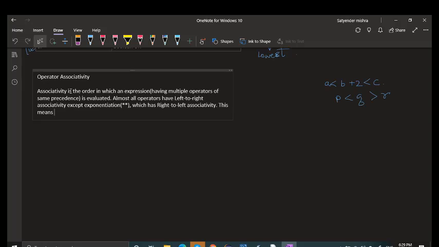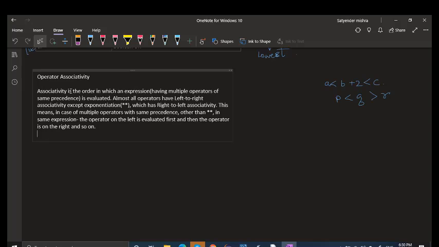This means in case of operators with the same precedence in the same expression, the operator on the left is evaluated first, and then the operator on the right, and so on. So this is how it is being done. So let me show you one example, how it works.